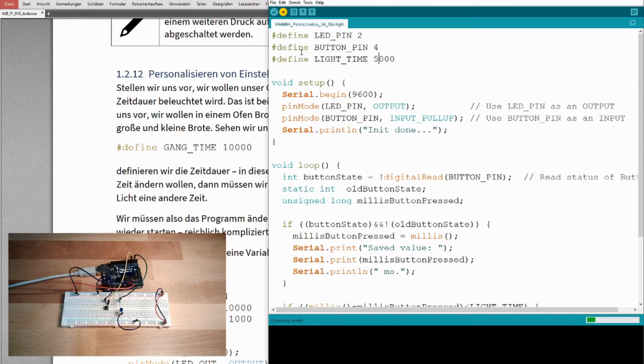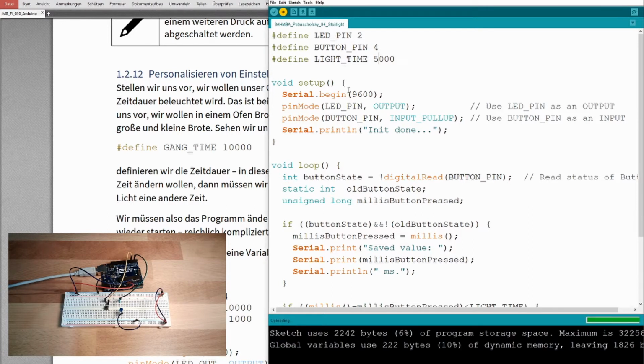This is the program. Download it. This is how it worked. Press the button. It's on for a number of seconds, adjustable, and turns off automatically again.